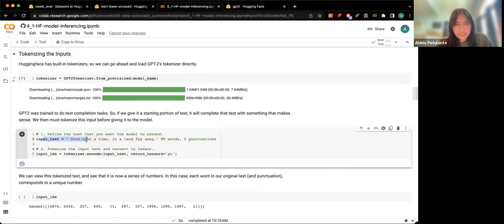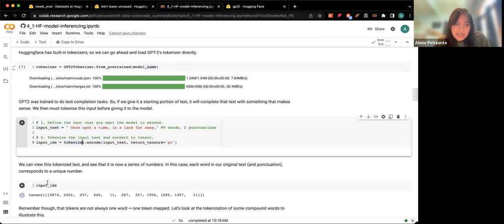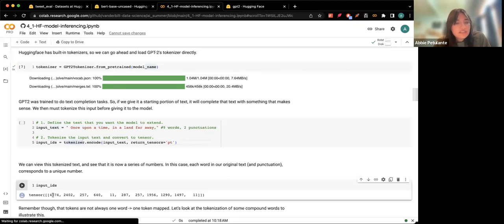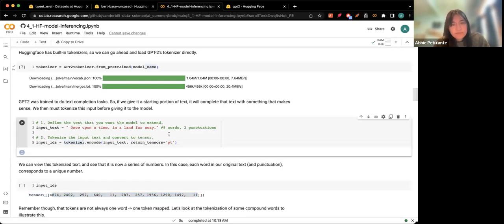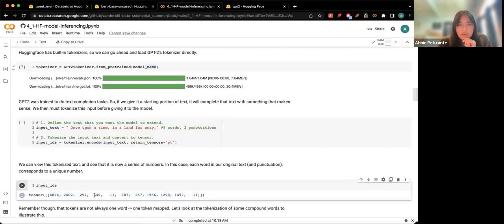Once we take our input text, we need to run it through our tokenizer to get what we're actually going to put into the model. That is this object, input IDs. If I print out input IDs, you can see that this is now a set of numbers, not a set of words, because models need numbers. In here, we have 9 words and 2 punctuations, which is a total of 11 tokens. And if we count here, we do get a total of 11 tokens.